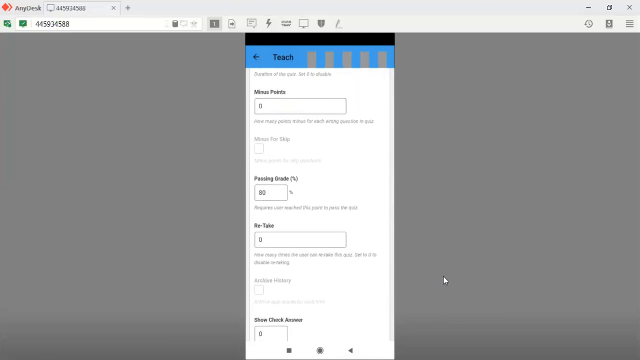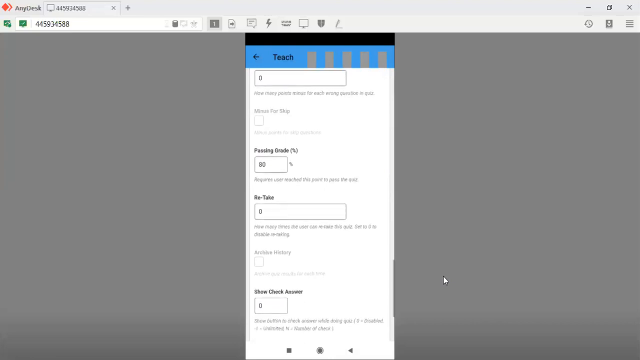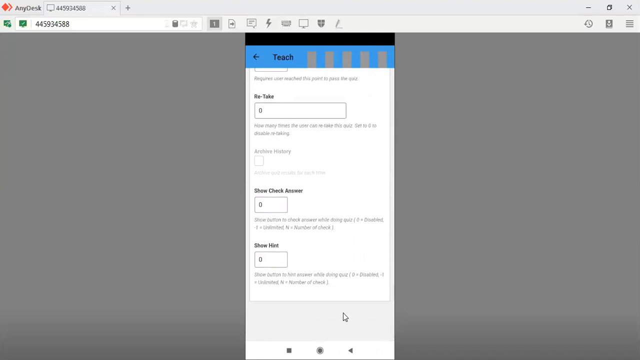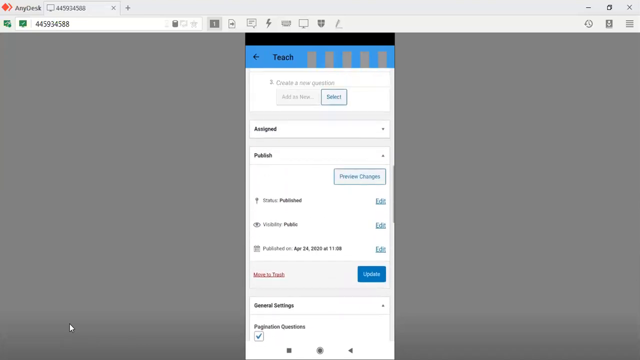Then passing grade, what is the minimum grade that the student has to score to pass that particular quiz. Retake, let's say a student failed in a particular quiz and you want to give them one more chance to perform that quiz, you can give them retake. Show check answer is basically a student will be able to see the answer while doing the quiz. By default it's disabled, but in case you want to give them a quiz for learning purposes, you can enable this option. Same way hint, in case you have entered hints and you want the students to see that, you can enable that option over here. Once you are completed with the setting part, kindly update it.